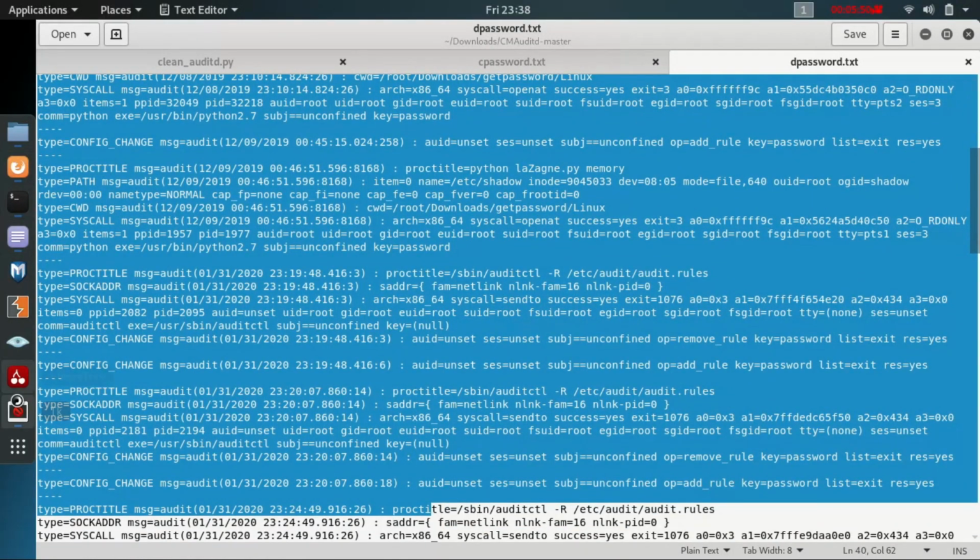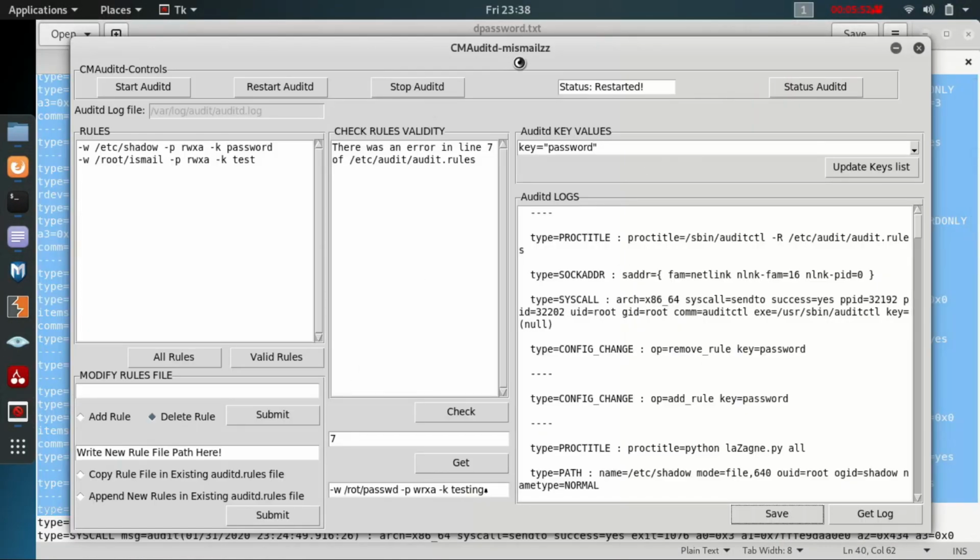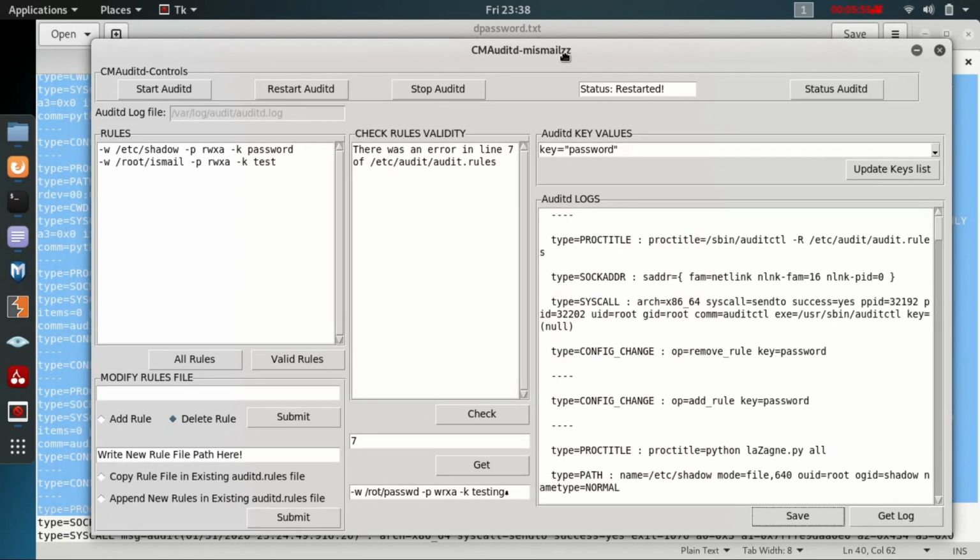So basically the purpose is that this is a user interface that is more handy to use, rather than putting different Auditd commands on the terminal that make you fed up.